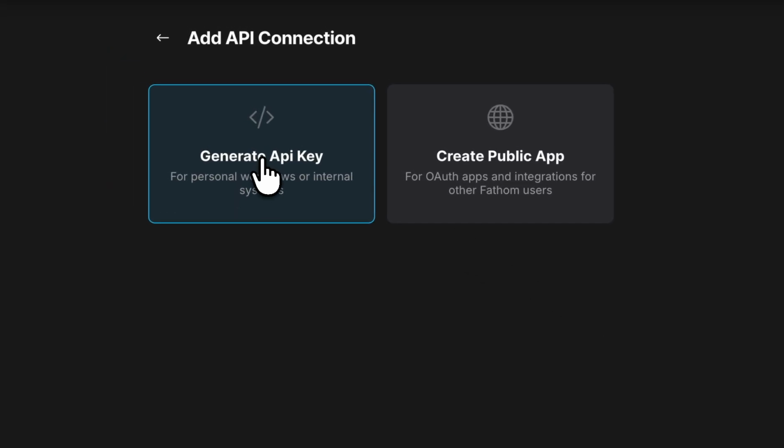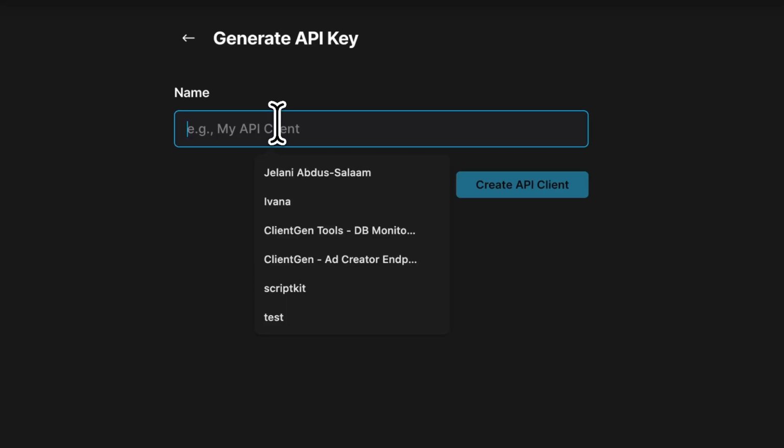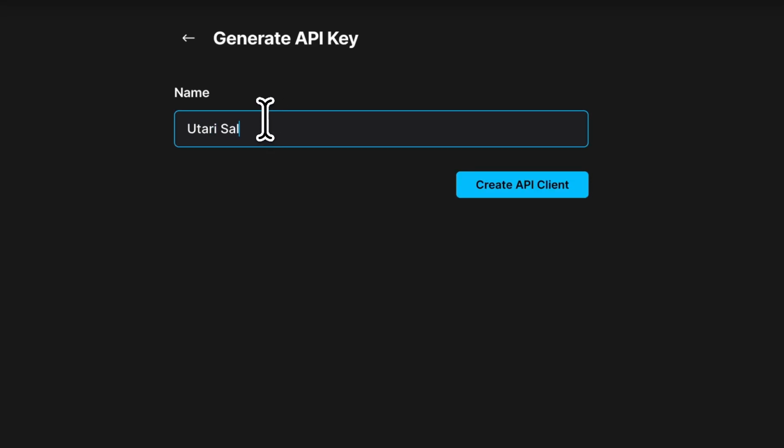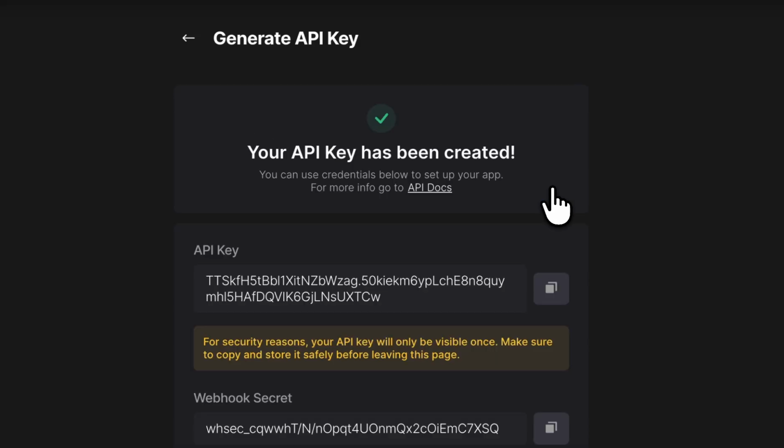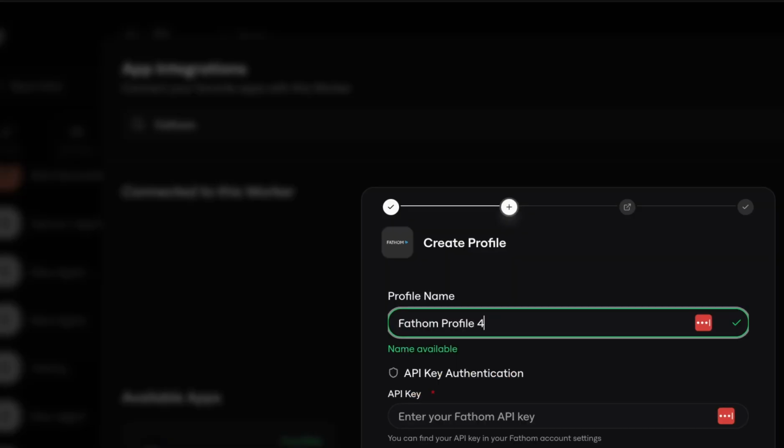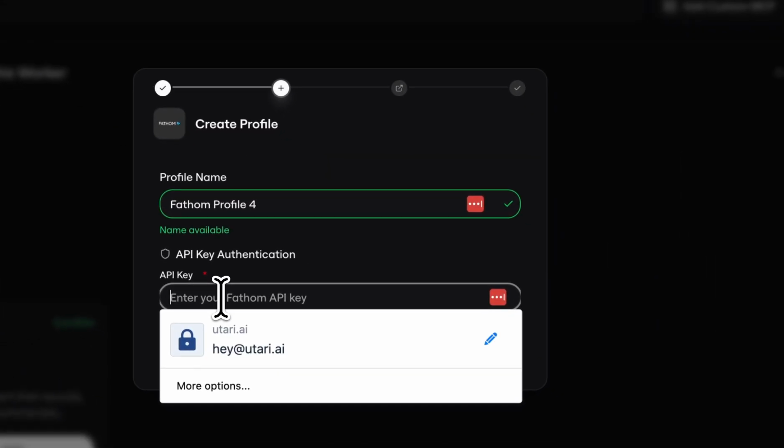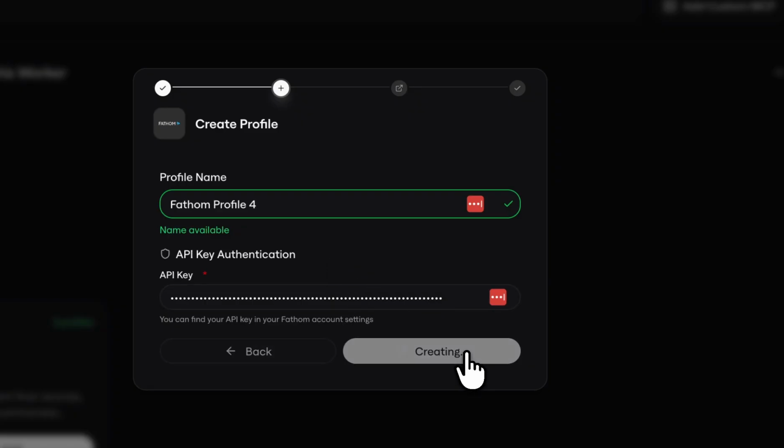And you're going to click on generate API key. You're going to give it a name. So let's just say Utari sales. And then I'm going to click on create API client. Now you'll notice that I do have an API key here. I'm going to copy this, and I'm going to hop back into our Utari worker, and I'm just going to paste this in here and click on connect.